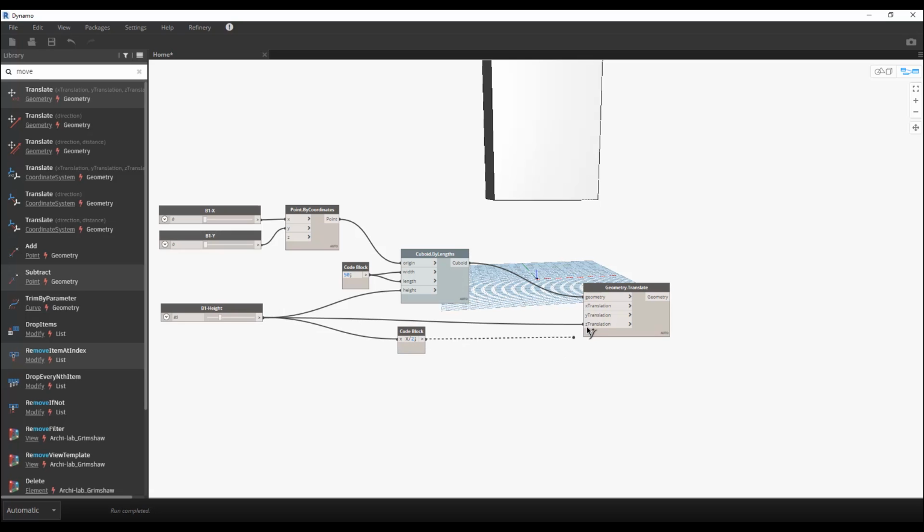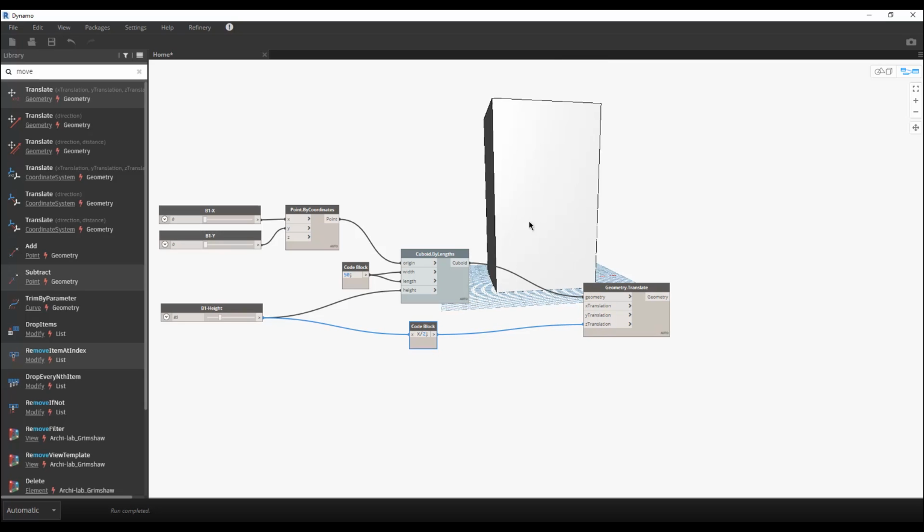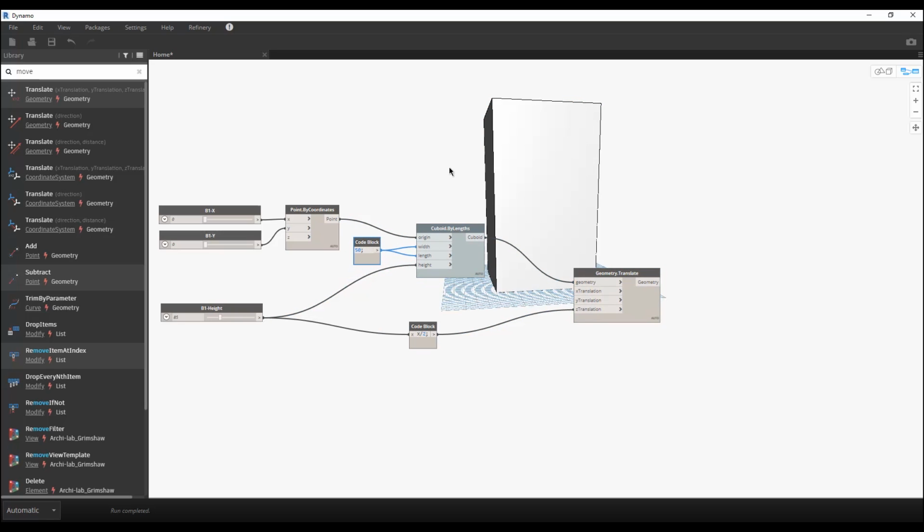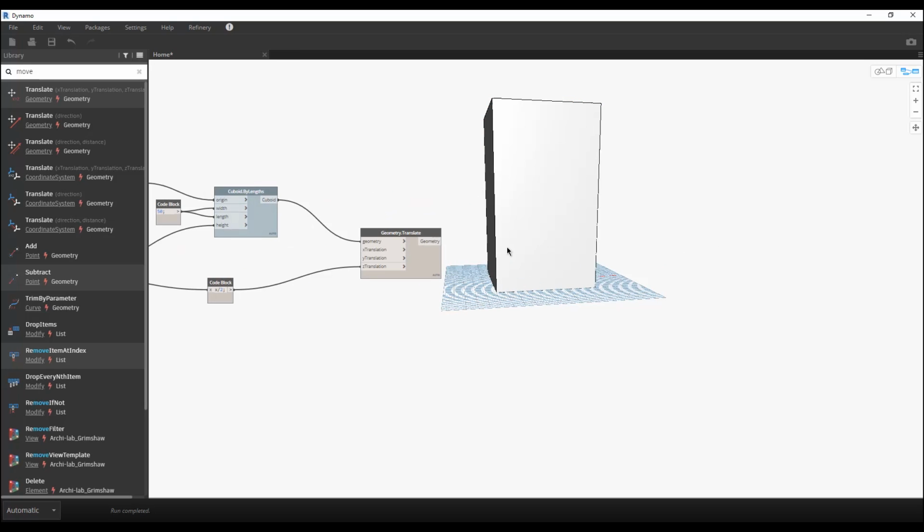Okay, let's connect this one to this one and our code block to the Z translation. And as you can see, our building is now placed on the surface and it's not going anywhere. So this is what I want. Pretty awesome. We will leave it like that, and now let's say we need a chamfer.